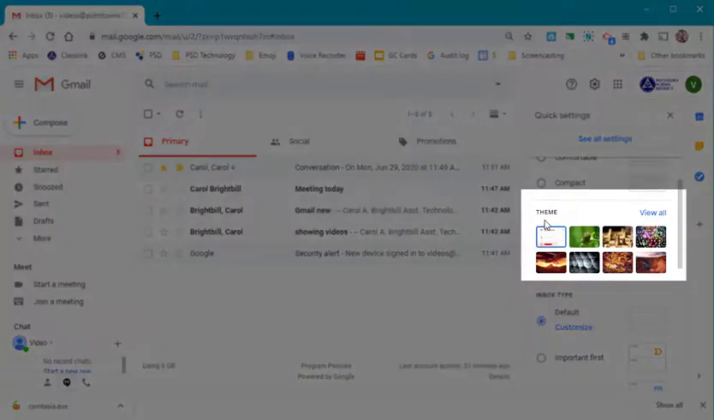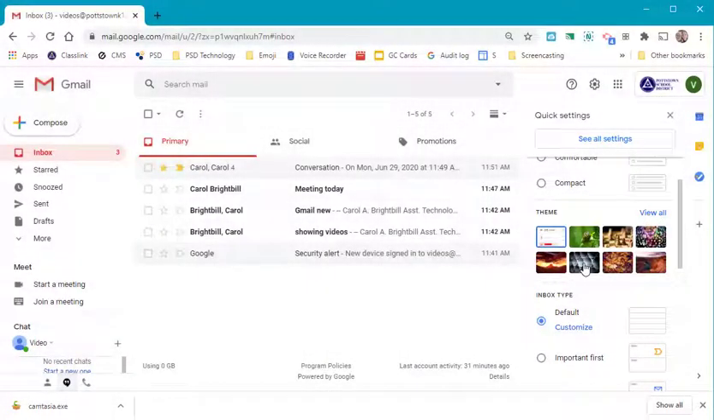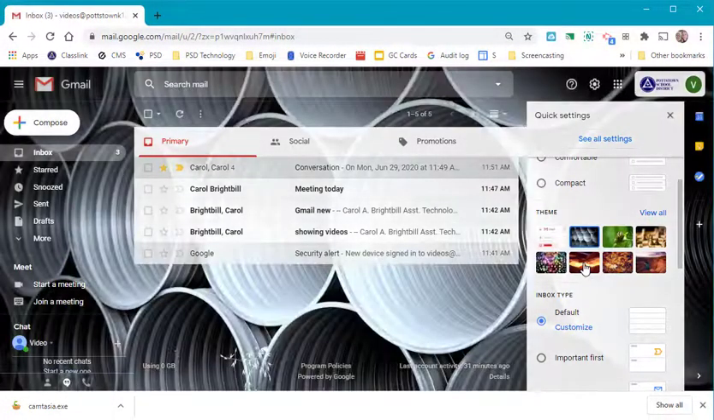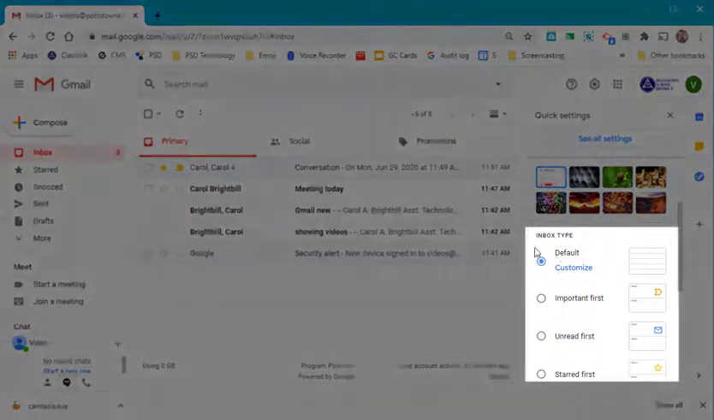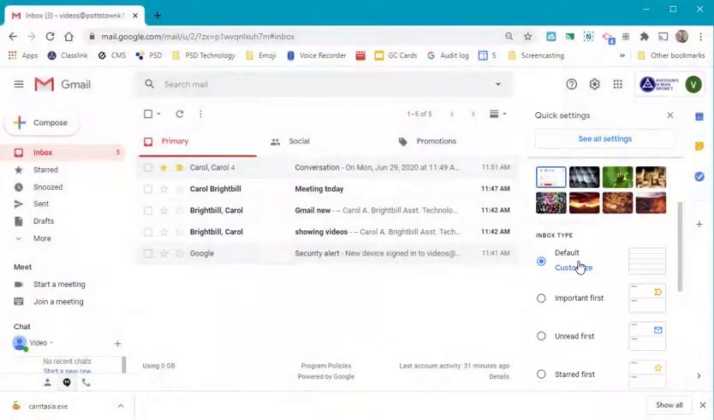Scrolling down further, you have themes. You can view all the themes, but if you just select one of the theme icons, then your inbox will change and that theme will be applied. Scrolling down a little further now, we have the inbox type. Mine is set for default. That means that the last email in will be at the very top. But I can change this.